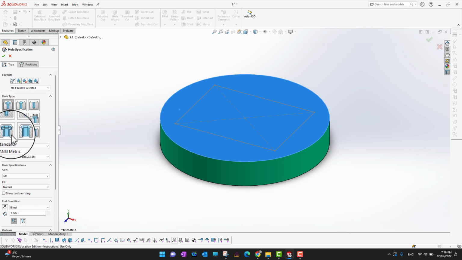These are all the available options, so you can choose according to your design. In the second row there is a straight tap, another one is tapered tap, and then legacy holes. They even have some counterbore slots as well: counterbore slot, countersink slot, and then simple slot.